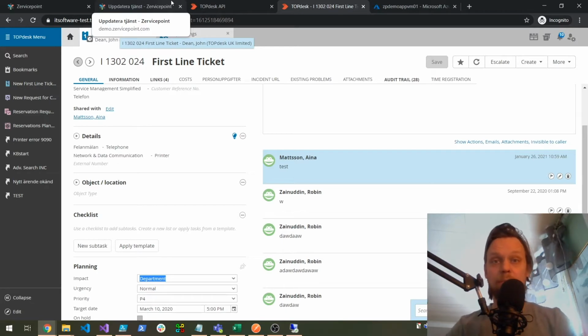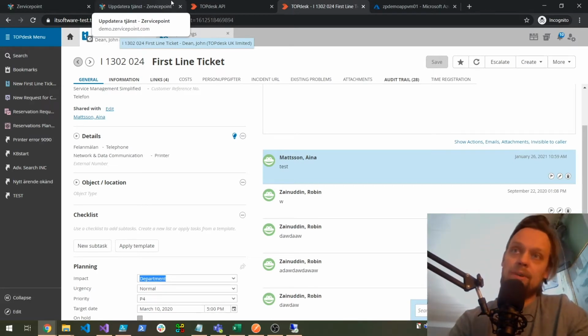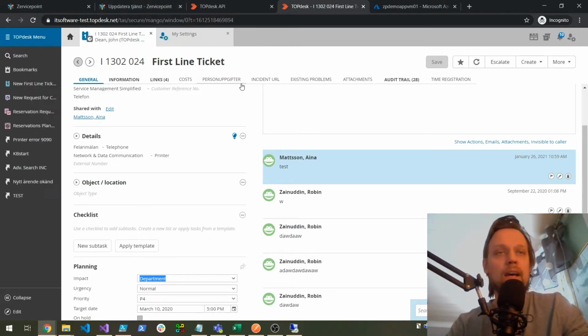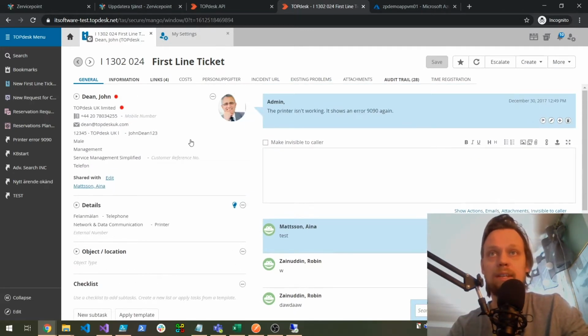Greetings! Today we'll be looking at TopDesk, which is an ITSM system that works really well with Zervicepoint. They have a ton of stuff besides ticket handling, of course, like you see here. We have some ticket handling, we have comments here, a contact card for the caller or requester.